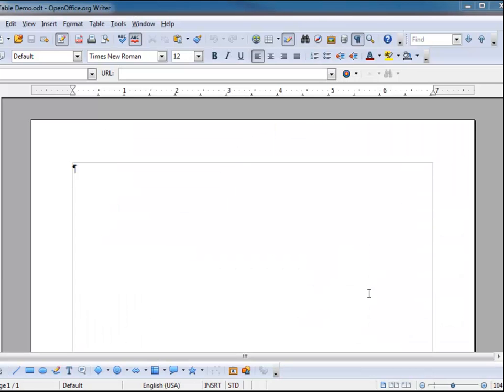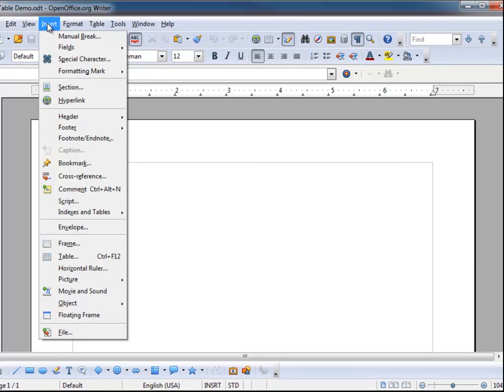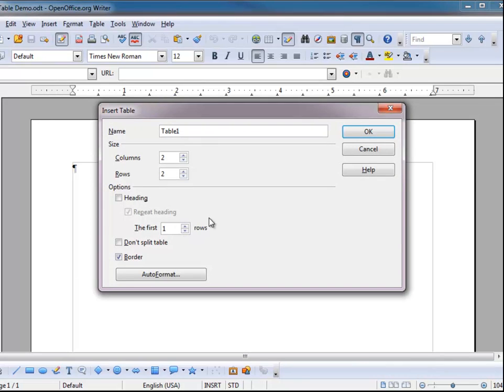To create a new table, click the Insert menu and choose Table. The Insert Table dialog box appears, where you can name your table, which is generally not necessary. You can specify the number of columns and rows you want for your table, and you can also specify some formatting options if you want to. Often, it's just fine to click OK immediately, since any of these options can be adjusted later.